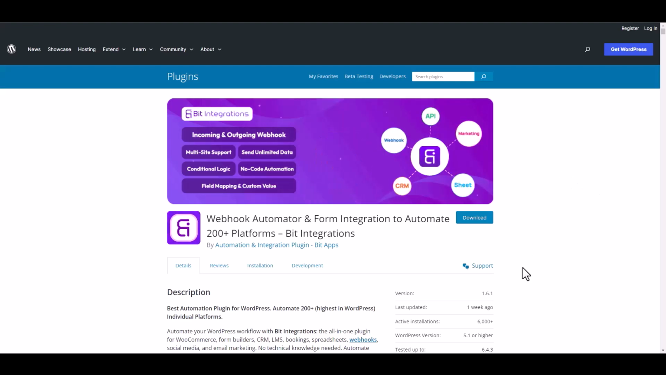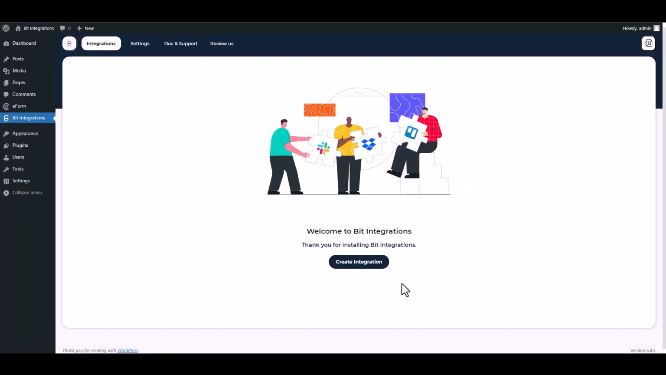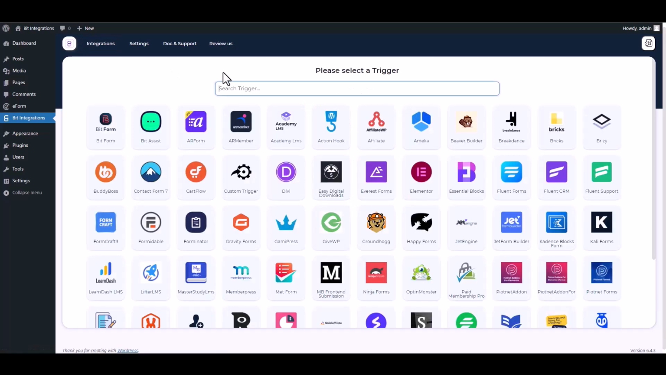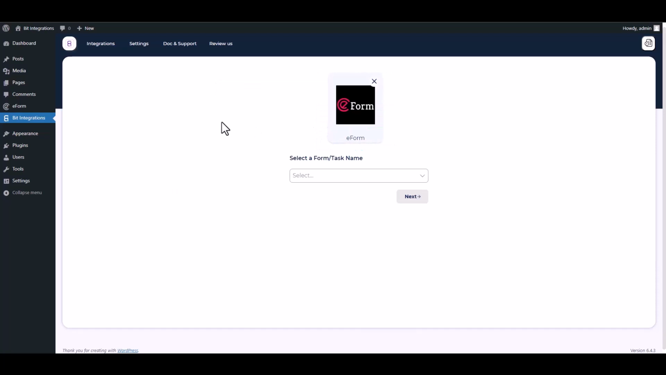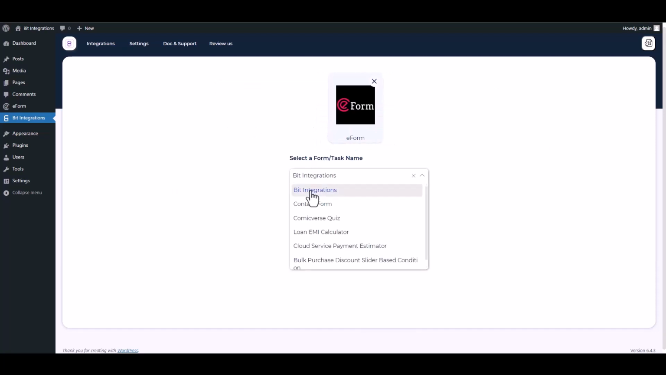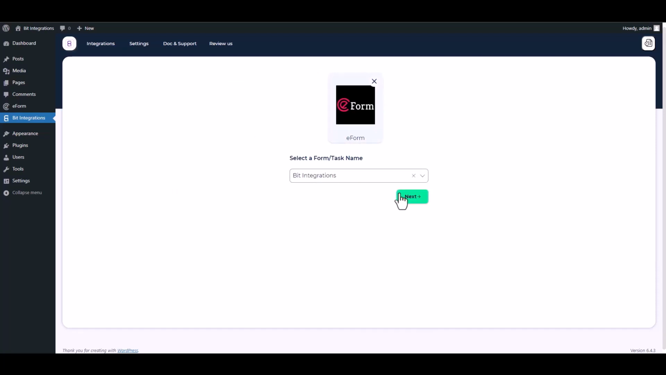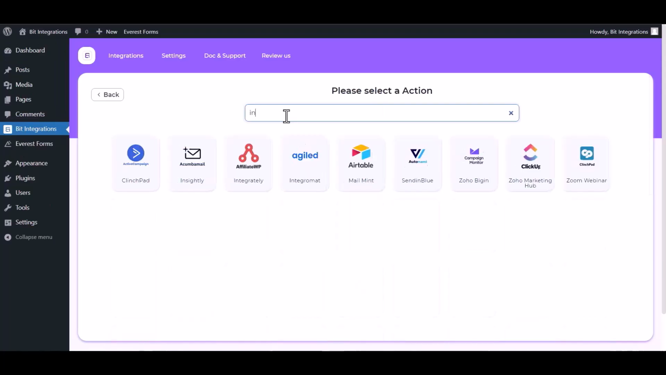I am utilizing the Bit Integrations plugin to establish a connection between these two platforms. Let's go to the Bit Integration Dashboard. Create integrations. Search and select eForm. Choose a form. Next, search and select an action.